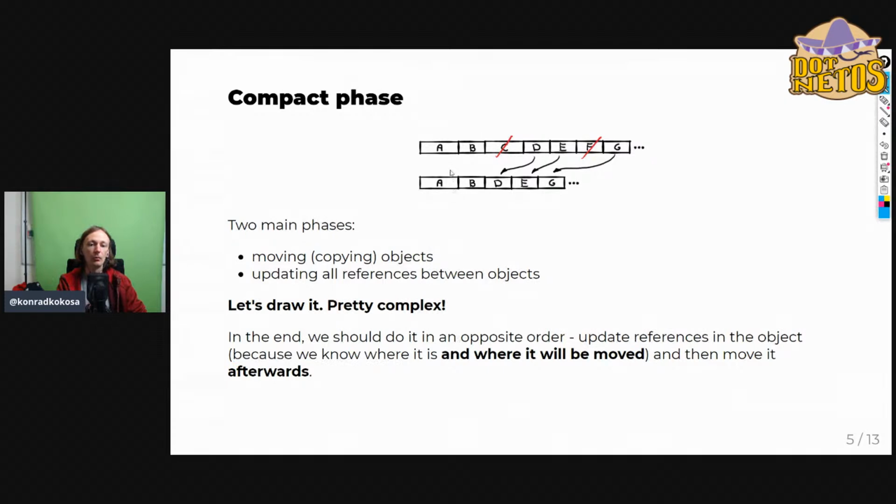And we know where it will be moved because the plan phase has introduced this relocation offset for every plug. So we know for every living object where it will be moved. So we have the full information. So we can go object by object, update the references, and only then move the objects themselves. Sounds good, with all those updated references.